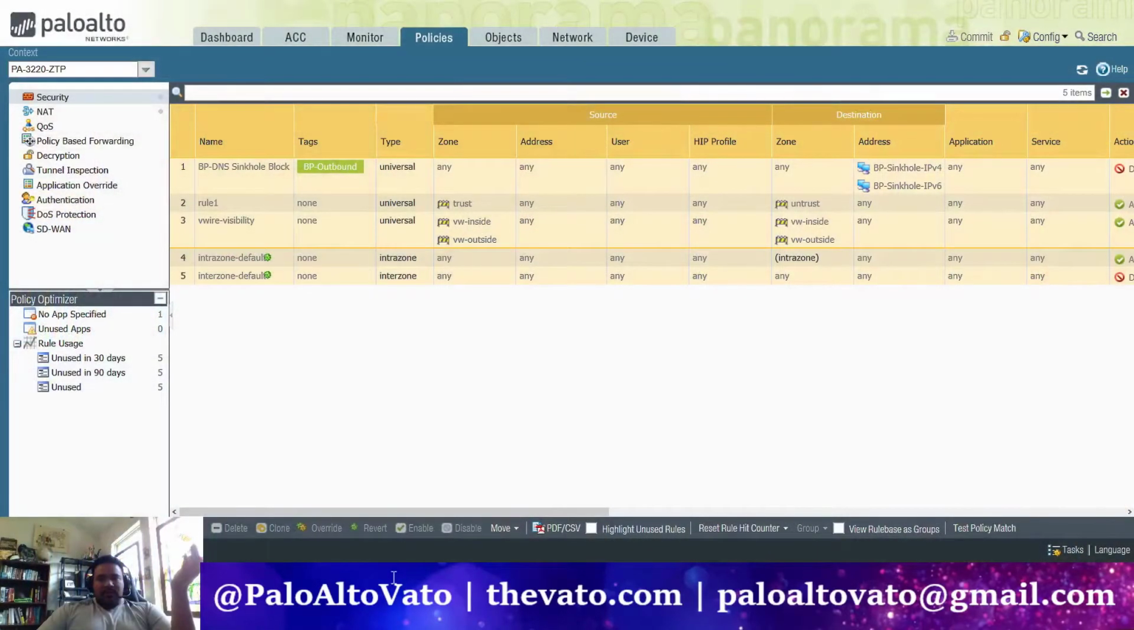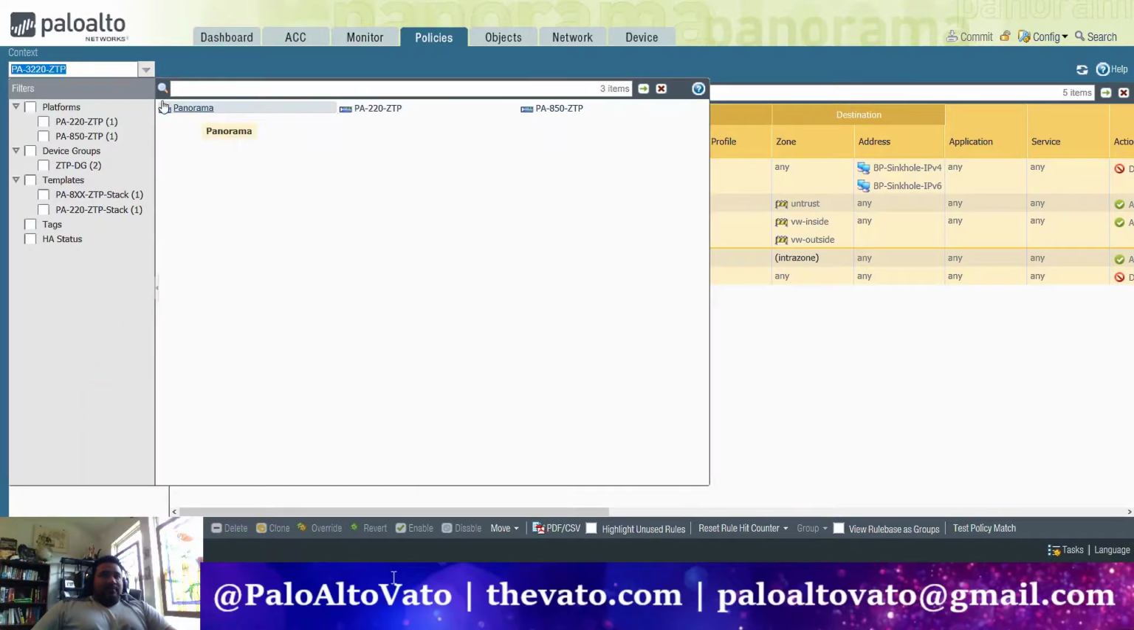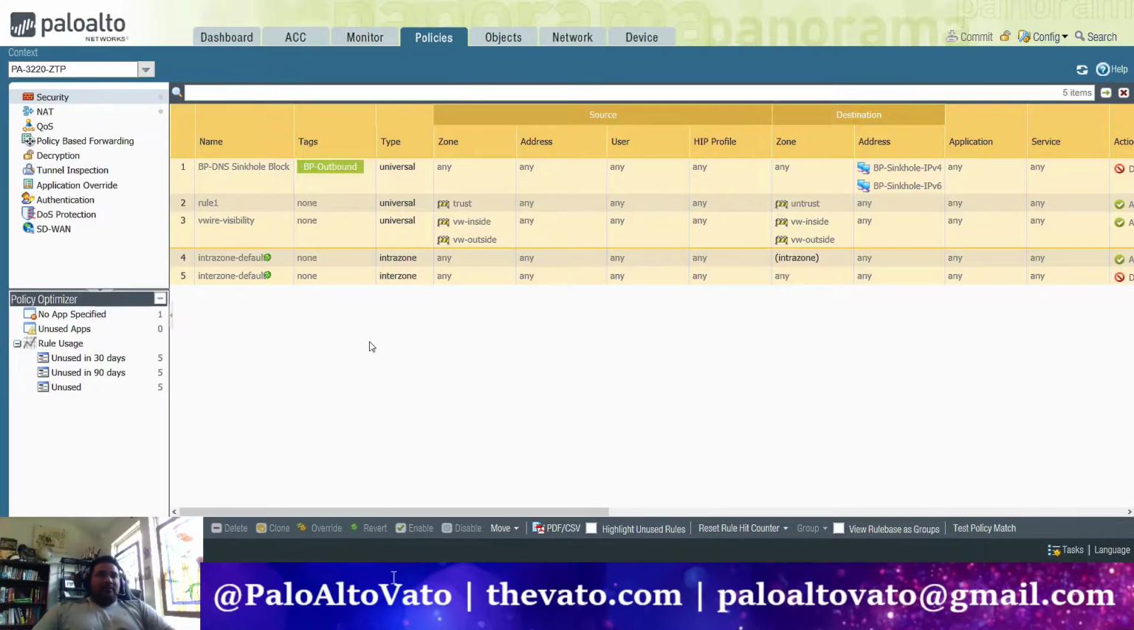Hey, welcome back. Wanted to show you guys the reason why I named my objects and stuff like that in the Panorama device. And let's just jump down and show you guys. So give me 1 second. So if we go and look at the firewall itself, and we just switch context down. So here's the Panorama, and we're looking at the 3220.